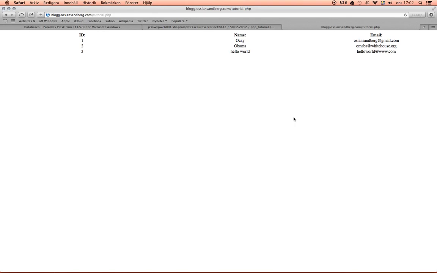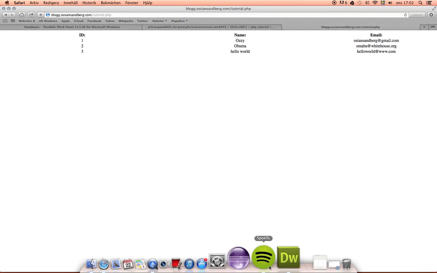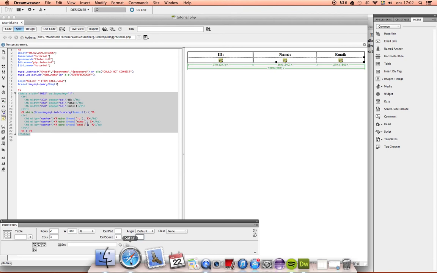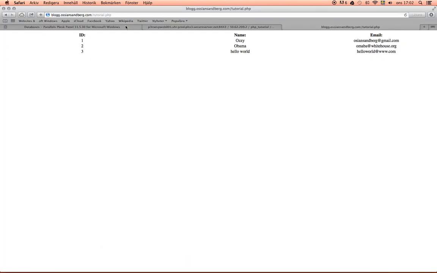So next time we will enter a script where we will enter values from a form into our database, and then we will order some results from that one as well.